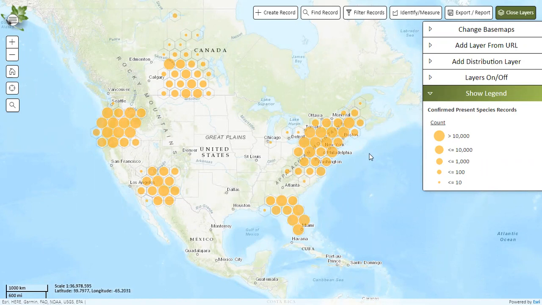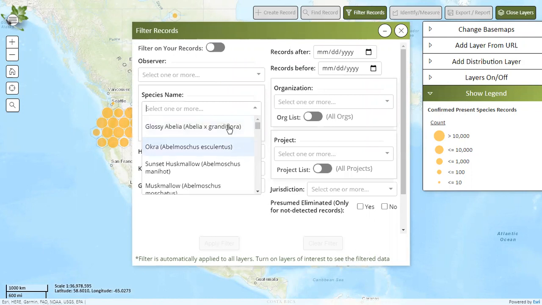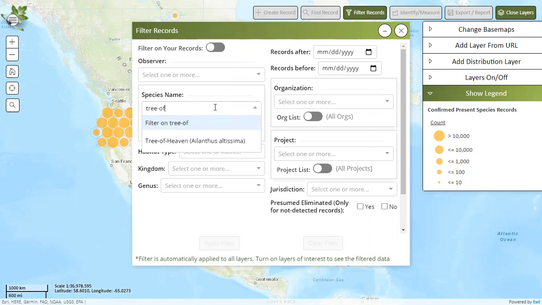Let's say that you want to view all of the confirmed Tree of Heaven records in New York State. You want to start by going to your Filter Records button in your Action Tools. And you can navigate to Species Name, and you can look through the drop-down menu, but it is much easier to type it in. And click on it. And you can confirm the scientific name here.